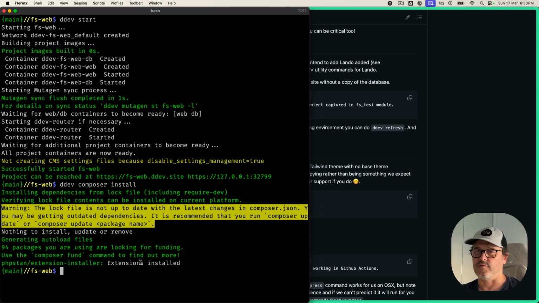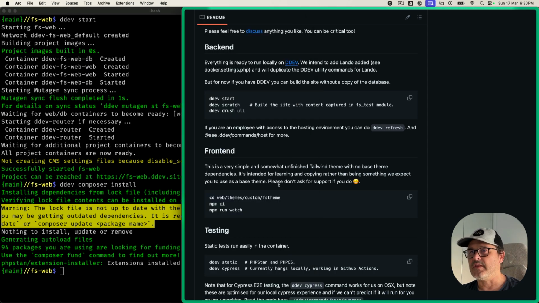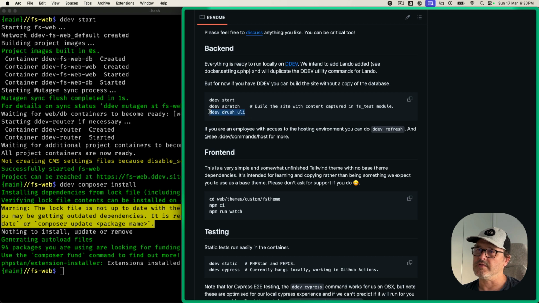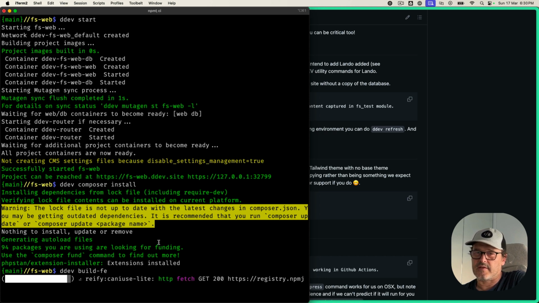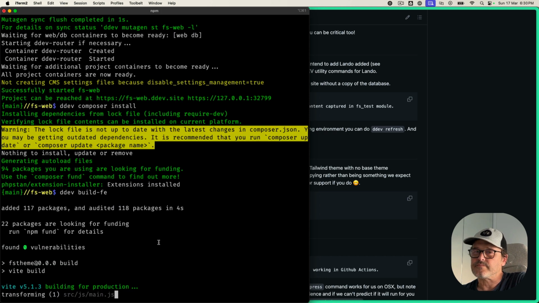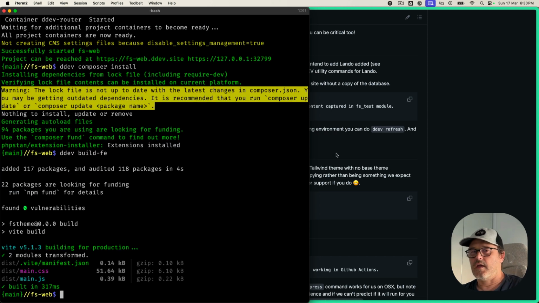So that's all fine. I just ran that just before. And then the next thing we want to do is log into the website. We'll build the front end tools as well. So ddev build fe. That'll just generate the CSS files mainly. And then we should be able to log in.